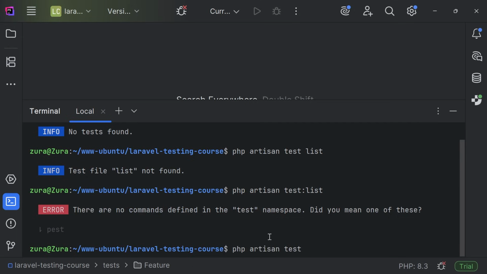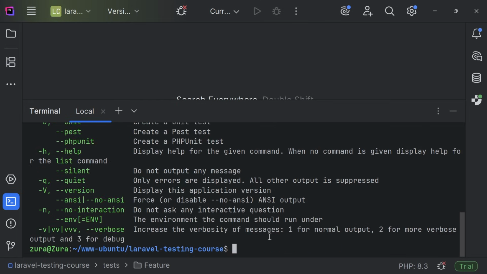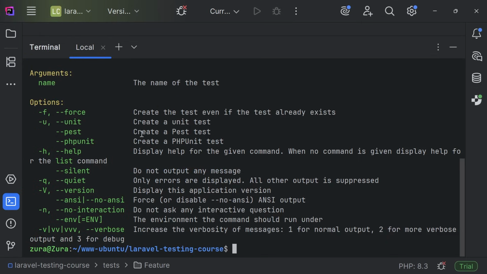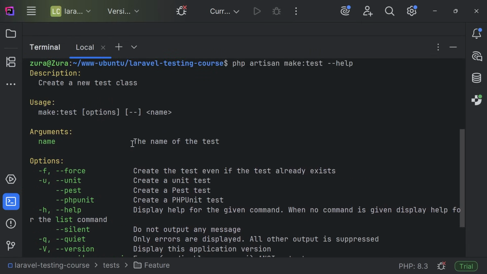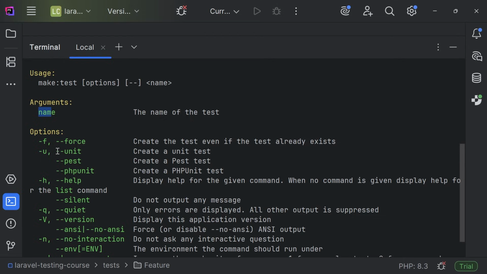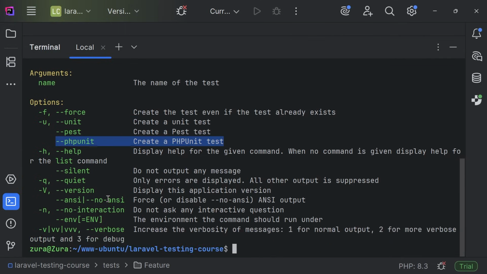However, if we execute php artisan make:test --help, then we are going to see several flags associated with this. So if we want to create a new test file, we have to execute make:test, then provide the test name, and additionally we have options to create a unit test, to create a Pest test, which is the default one, or to create a PHPUnit test. And we're going to talk about the differences between the Pest and PHPUnit test syntax right now. So I'm going to show you both examples.